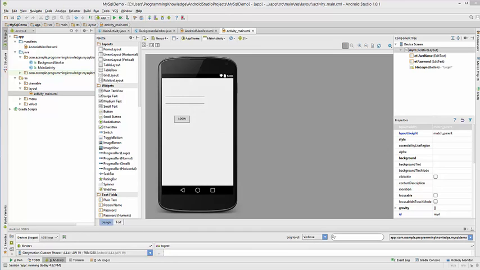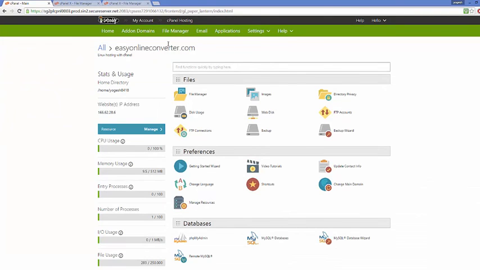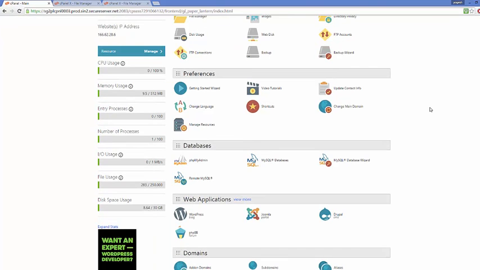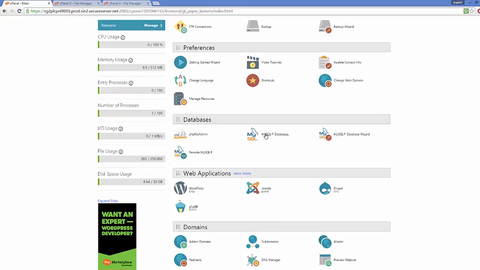Okay, so for example, I have this web hosting for my website called Easy Online Converter, and I have this GoDaddy web hosting. So this method will work for GoDaddy and any other web hosting website which uses cPanel hosting, right? This kind of hosting also has a MySQL database which you can create.